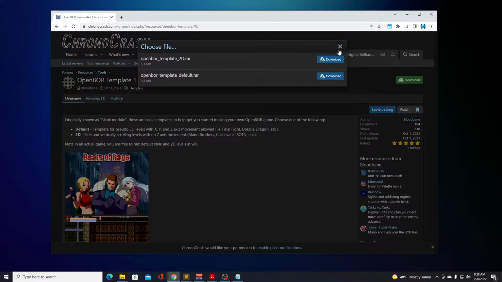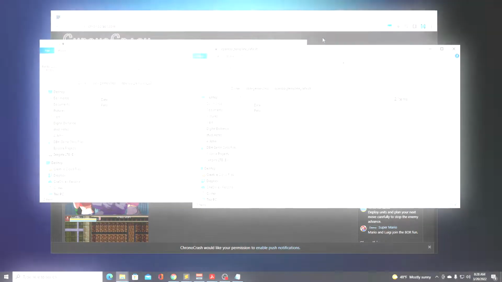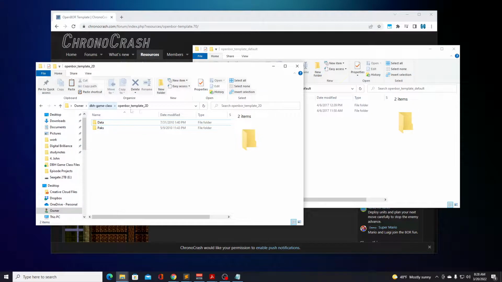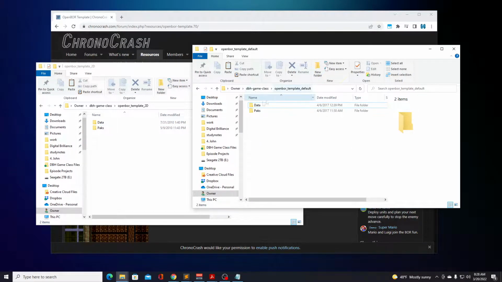I've already downloaded and extracted these. So I'll be right back. All right, now we're back. I have both of them extracted, and I have them added to my DBH game class folders, both of them.